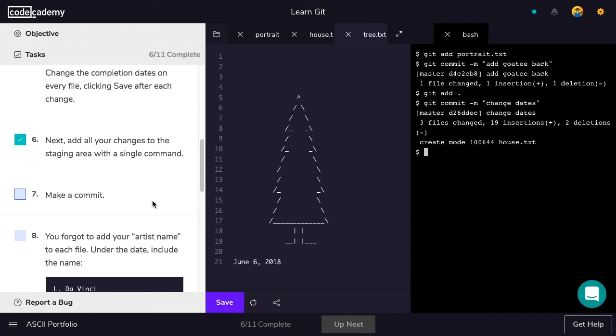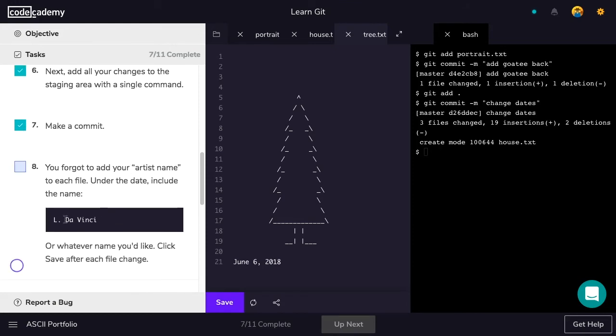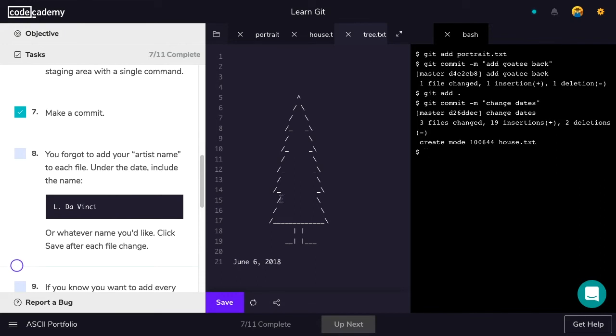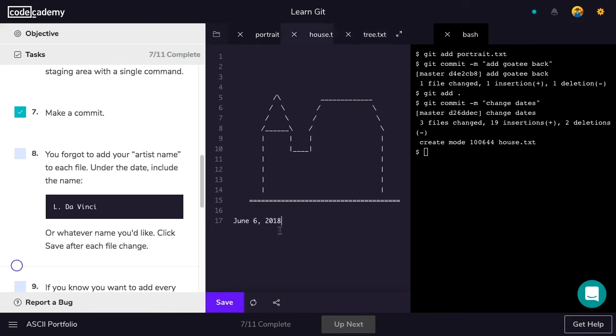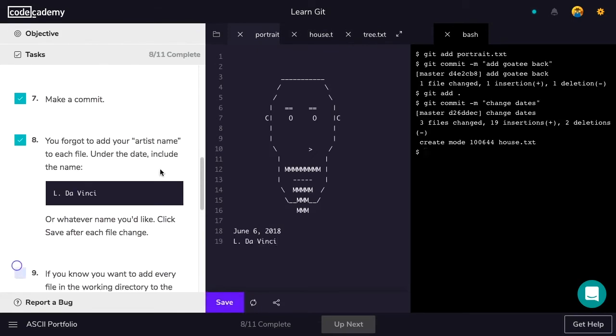Okay. Step 8, you forgot to add your artist's name to each file. Under the date, include the name El Da Vinci or whatever name you'd like. Click save after each file change. Save. Save. All right, step 8 is done.